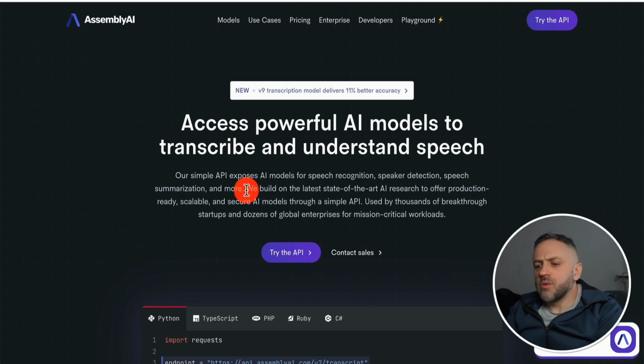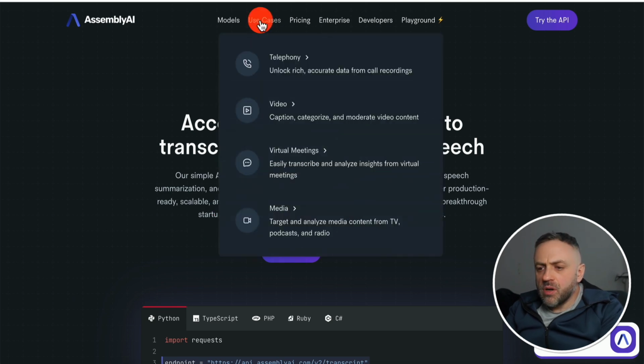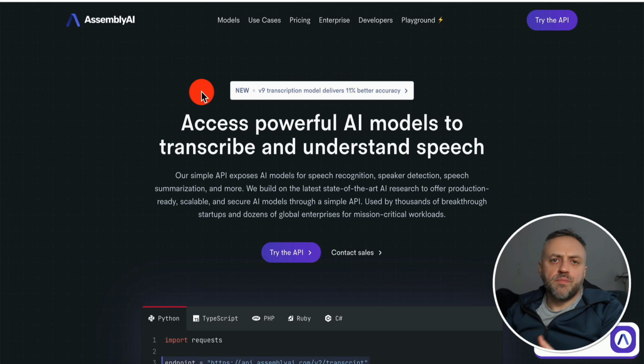So they continue: we built the latest state-of-the-art AI research to offer production-ready, scalable, and secure AI models through a simple API. Okay, so if you come over to use cases, you can see that you can use it when it comes to telephony, video, virtual meetings, media, and pretty much many other use cases where speech is involved.